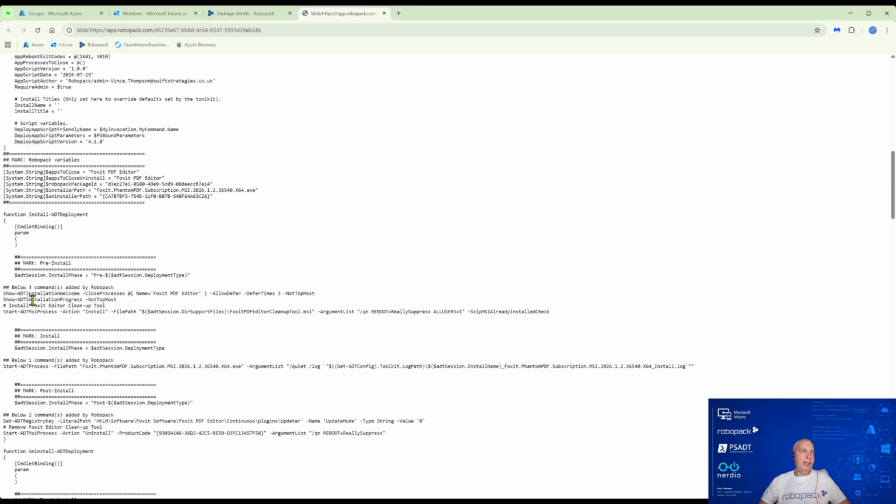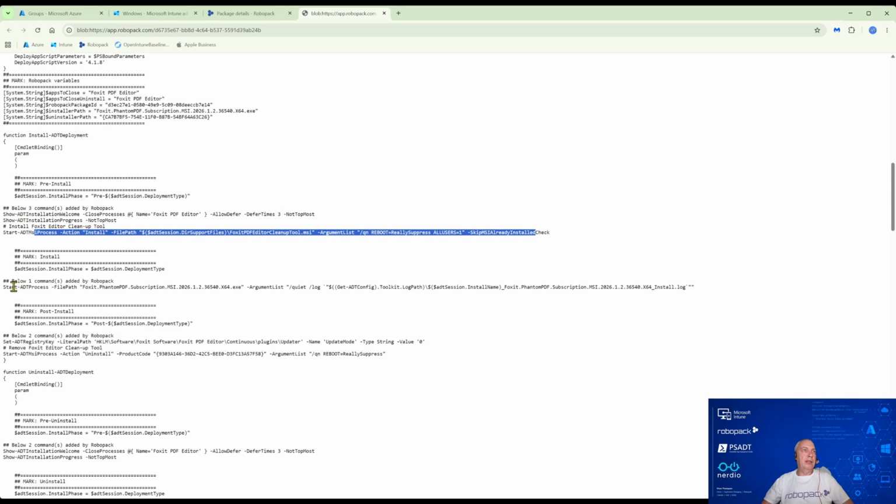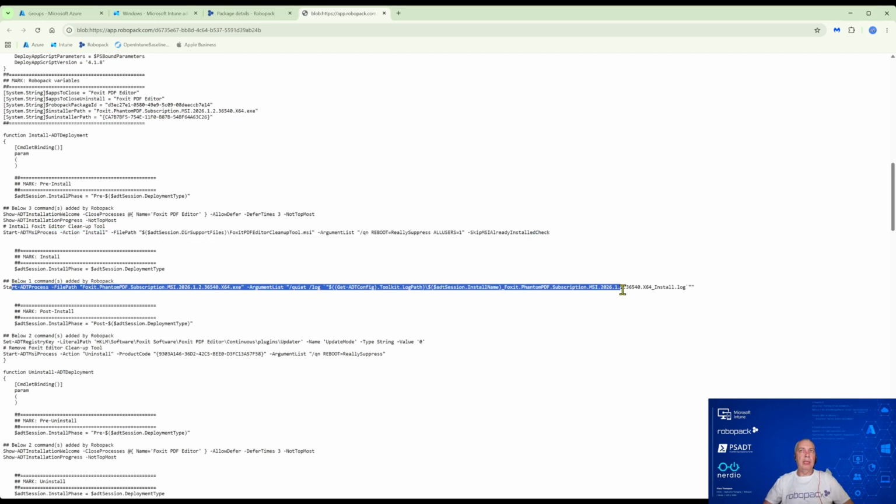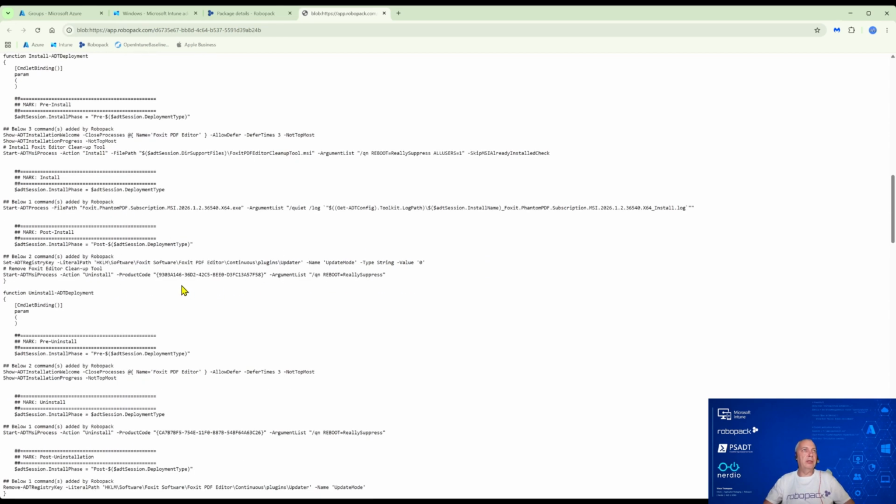So if we scroll here a minute, here's the command for looking for the process or the name, Foxit Editor, so that obviously allows deferral times of 3. I'll cover that in a separate video and show you that in more detail when we talk about PSADT. So there's our pre-install. So it's going to go off now and install the cleanup tool, and it's going to run that tool silently. After that, it's then going to start the main Foxit Editor installation with all the logs. Again, logs is another separate topic. I'll come on to that on another video. And then it does a post install.